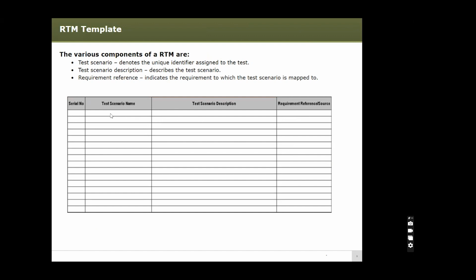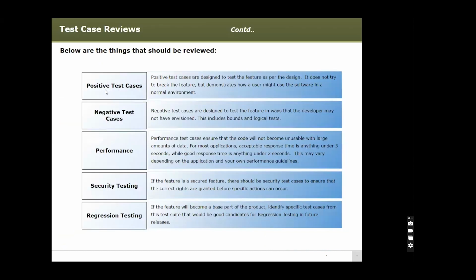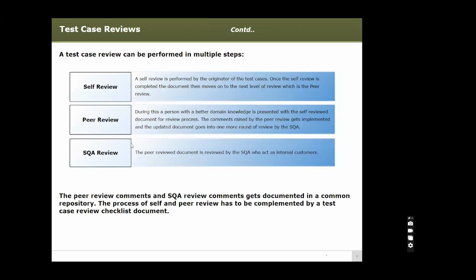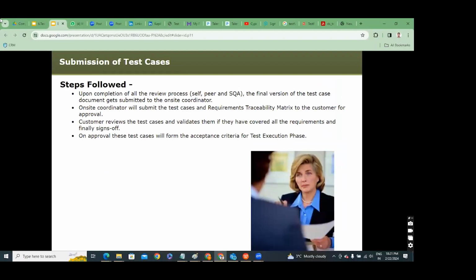New customer, you have already created in an Excel sheet. You need to put that here, and Satyam, this RTM template we have explained. Yeah, this is explained. This part is positive test cases, negative test cases, everything is explained. Yeah, this is all done. Okay, perfect. So that is the one.